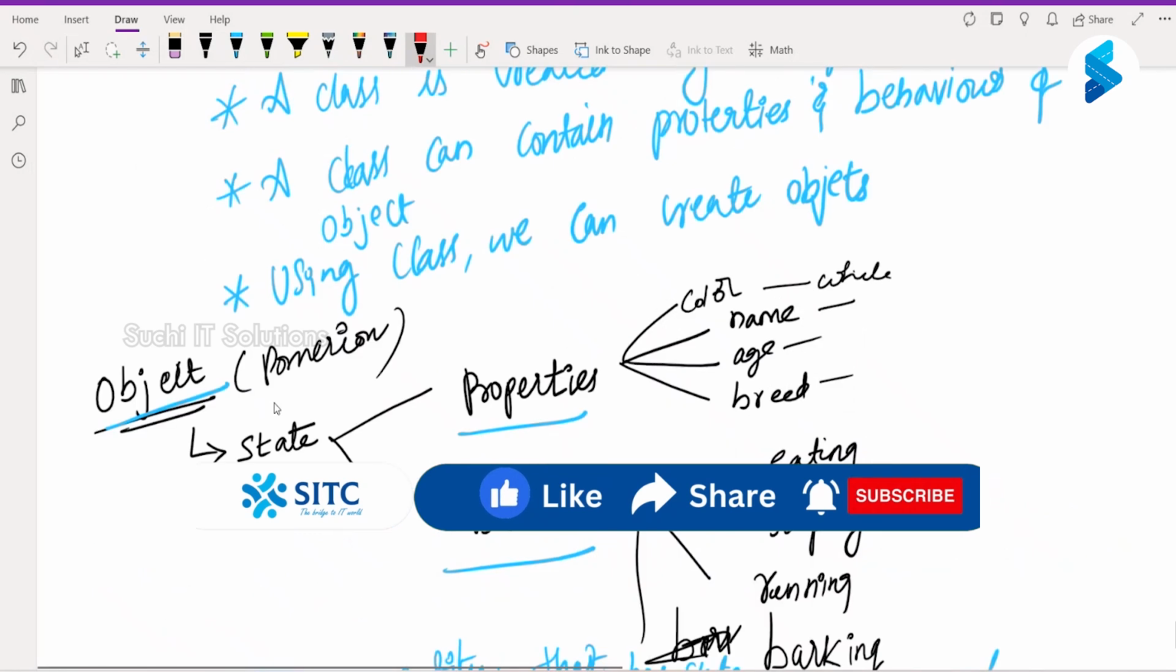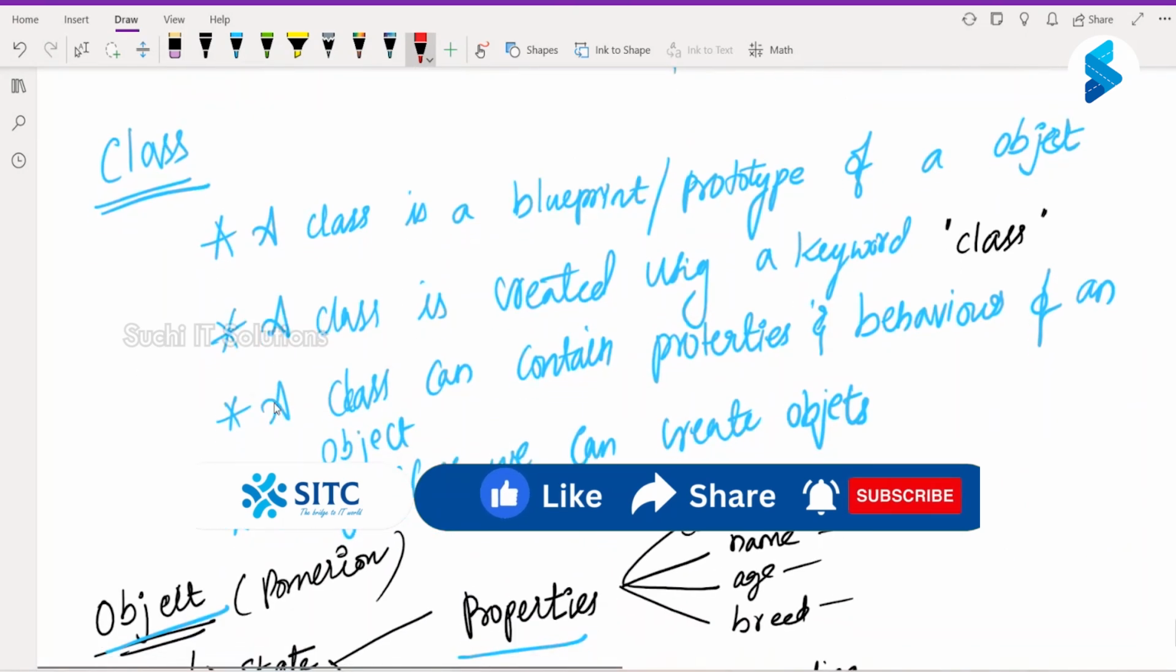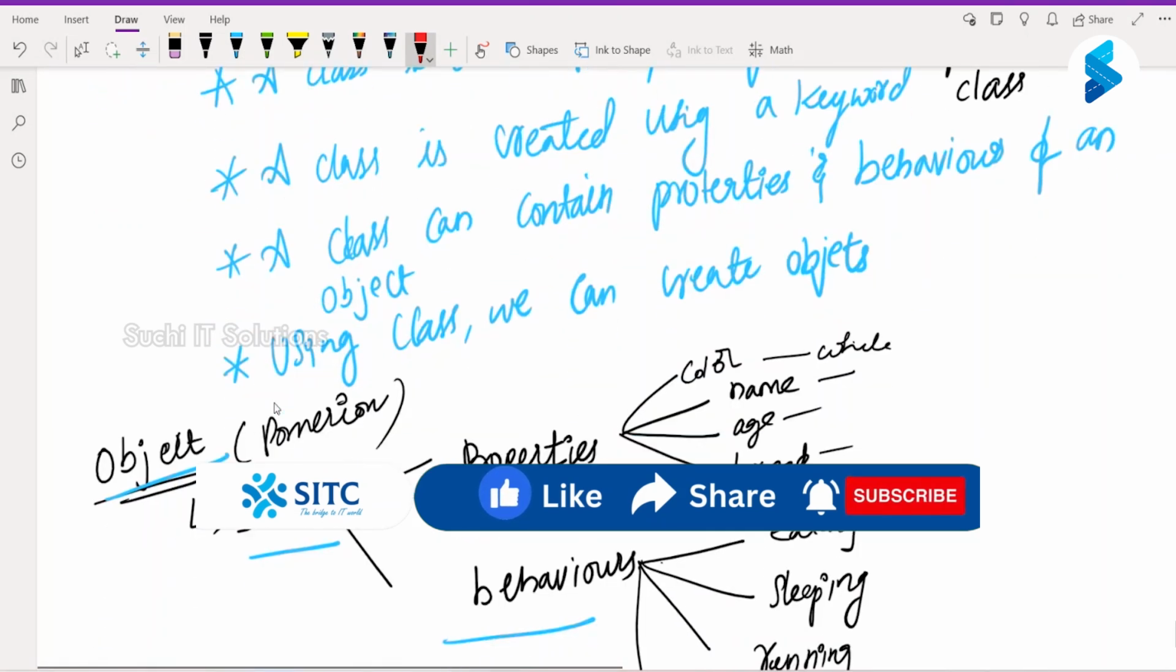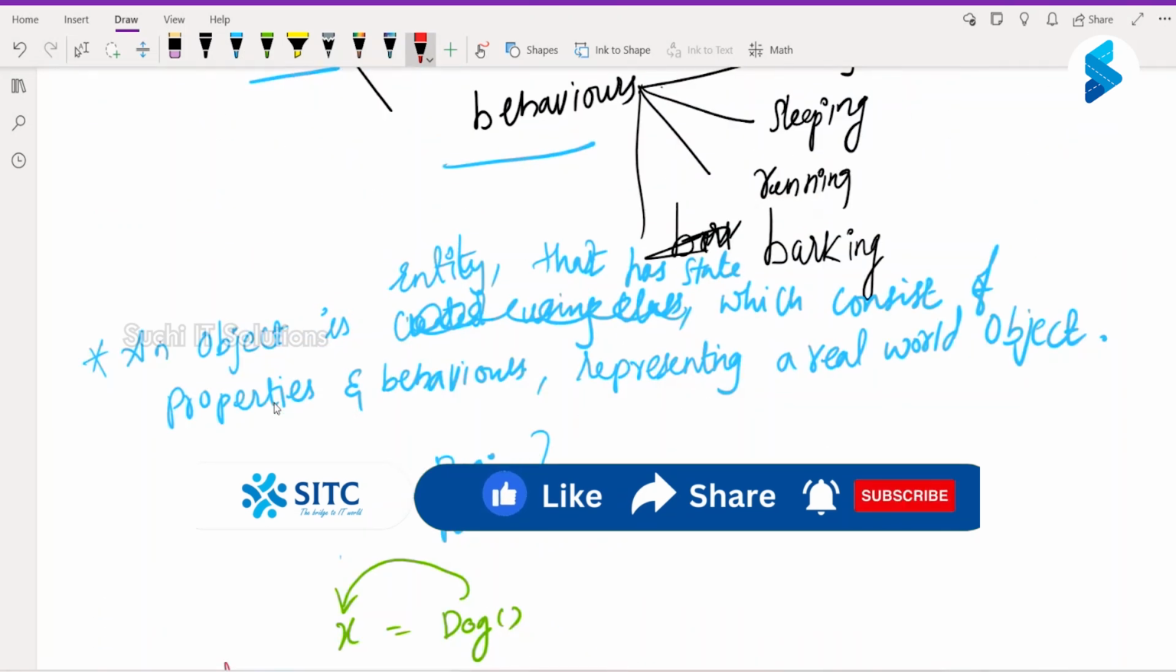Okay. So these statements are very, very important. What is a class? A class is a blueprint, prototype, or a skeleton of an object. A class is created using the keyword called class. A class can contain properties and behaviors of an object. Using a class, we can create as many objects as we want. And what is an object? An object is an entity that has a state which consists of properties and behaviors, representing a real world object.